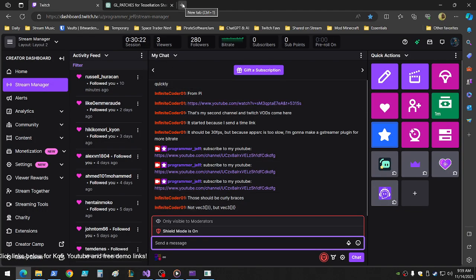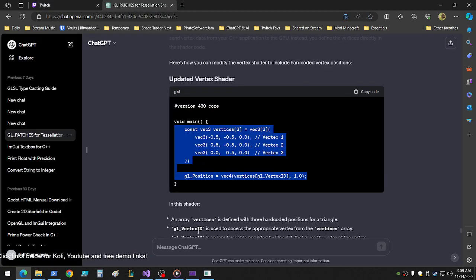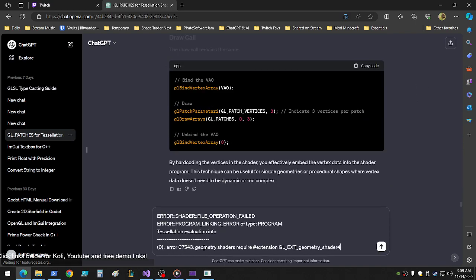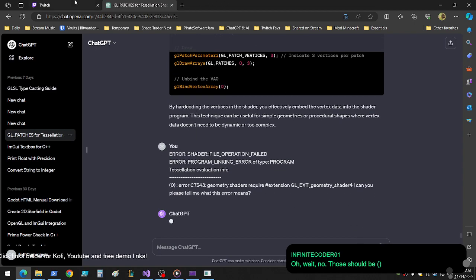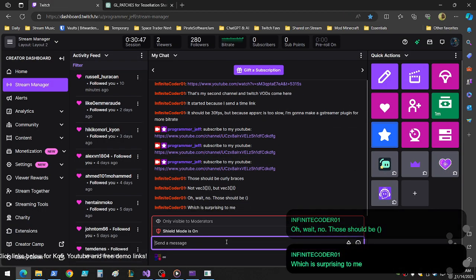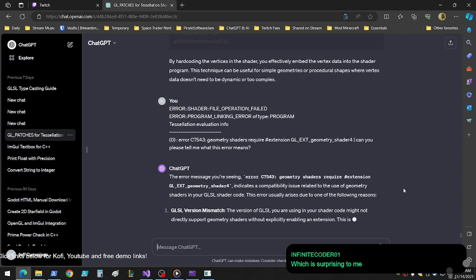Let's ask ChatGPT what that error means, because I'm not sure if it's my graphics hardware or if it's just because I'm not done with the shaders properly yet. Infinite Coder 01. Oh, wait, no. Those should be. Yeah, because we're in GLSL. Encoder 01, which is surprising to me. Well, I guess we both learned something about GLSL, because I didn't know that either.